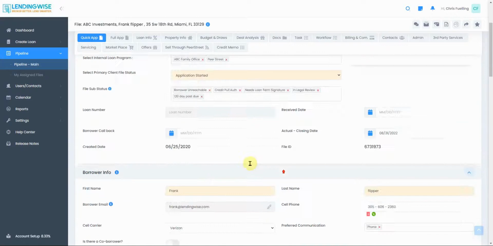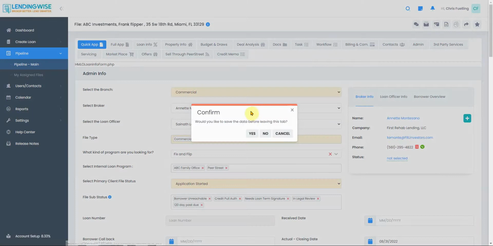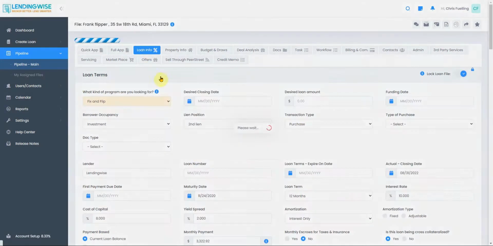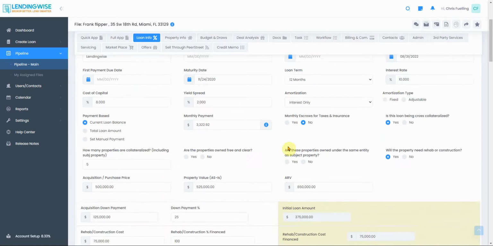And so I'm ready to call the borrower up, build some rapport, or maybe I'm ready to send out a term sheet, right? So let's go over here to the loan info section, and let's price out this loan. So here I enter in the interest rate, I set the loan term, and let's see here, it auto calculates the payment. Oh, you have to set the amortization as well.